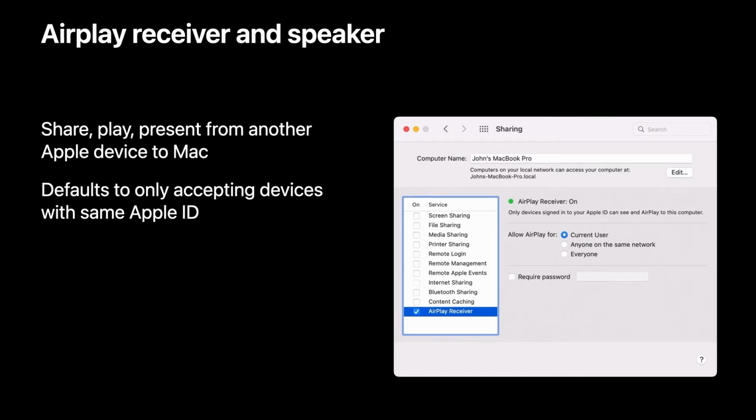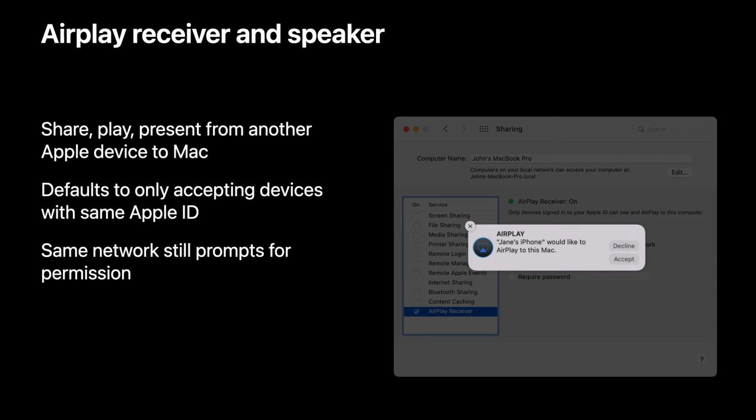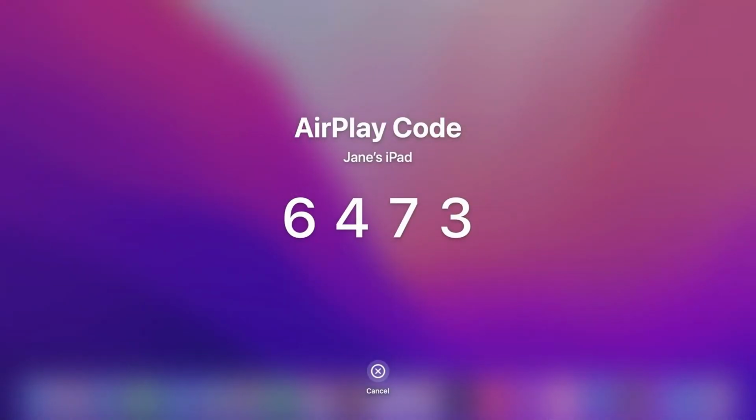The AirPlay receiver can be turned off or security settings changed in the Sharing pane in System Preferences. Note that the same network option still prompts for permission via notification in Notification Center and requests the user enter a device-specific PIN code. Even when not connected to Wi-Fi, the Everyone option supports peer-to-peer discovery and connectivity between the sender and receiving Mac. When initiating an AirPlay connection from a device for the first time, the AirPlay code screen is shown with the PIN code, and once connected, the AirPlay session appears in full screen on the Mac.